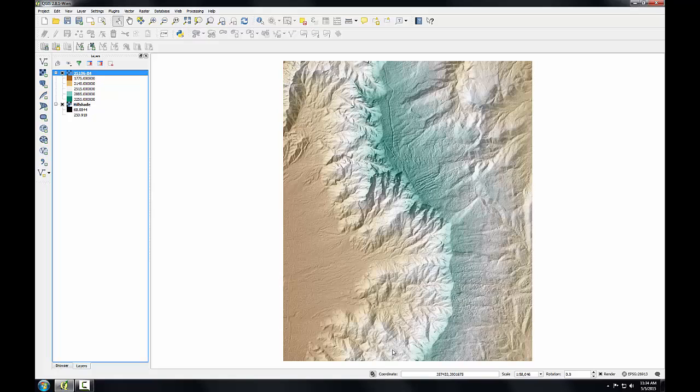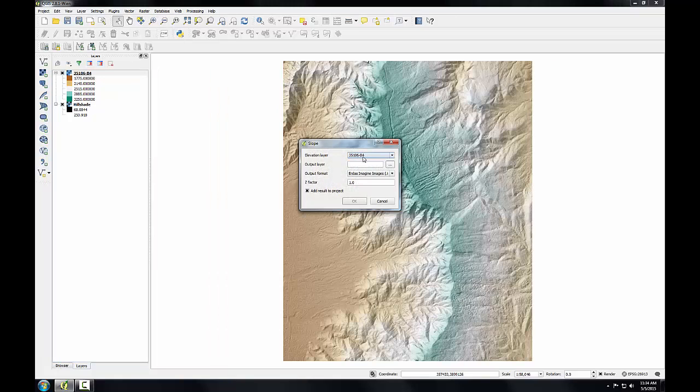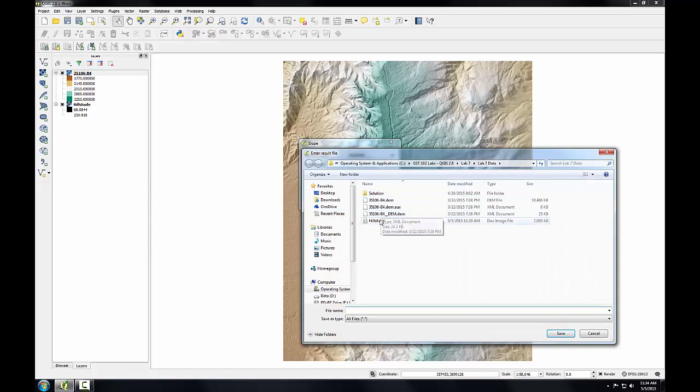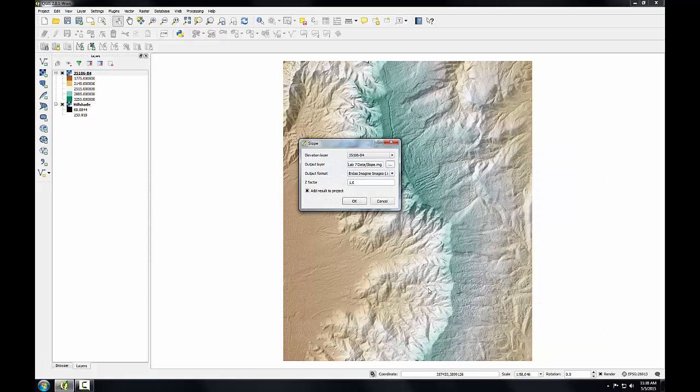Now I'll create a slope dataset. I'll go to the Raster menu, to Terrain Analysis, Slope. The elevation layer is going to be the DEM. Make sure you don't set that to the hillshade. And I'll click the Browse button to browse. And I'll call this slope.img. Click Save. And click OK.